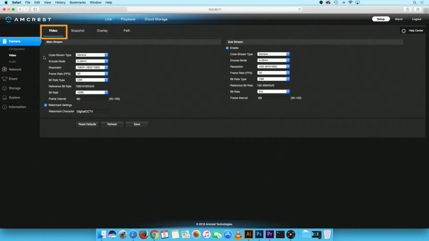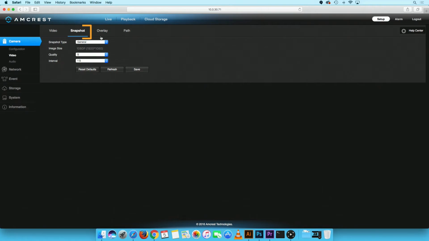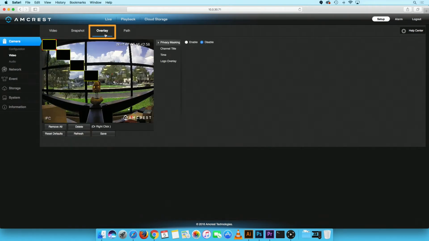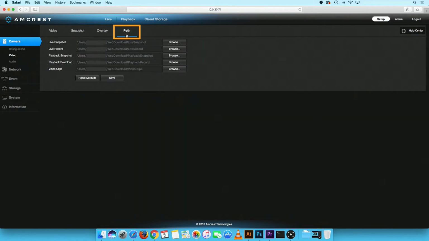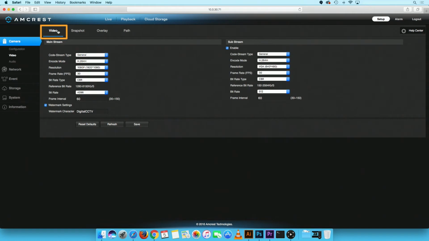Here, you can adjust your camera's video settings, including stream mode, resolution, and frame rate, as well as setup snapshots, overlays, and file paths to export recordings and snapshots. First, we will review the video tab.